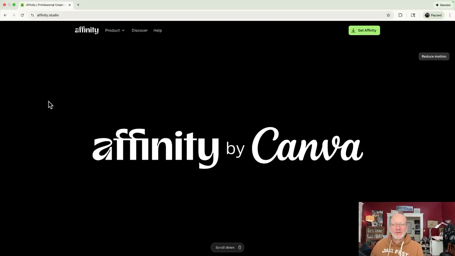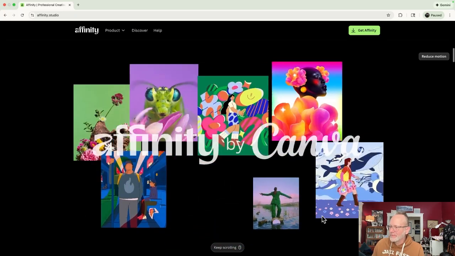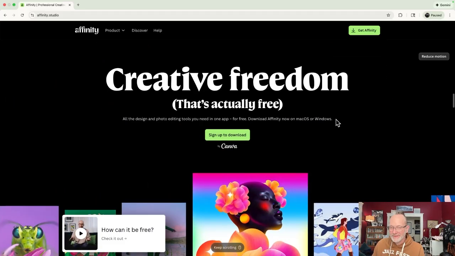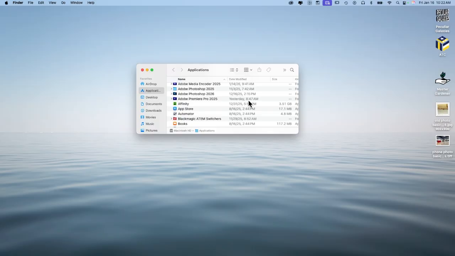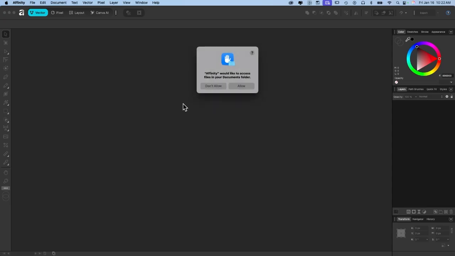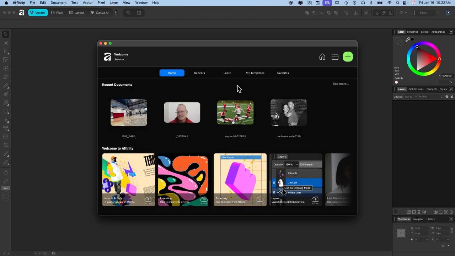So let's go. Here I am in my web browser and I'm at affinity.studio. You can just Google Affinity and it will take you here. This is the website. It tells you a little bit about what all the stuff is as you scroll. It is free and you can just click Get Affinity. Then you click Sign up to download and install the software. After installing the Affinity application, you'll find it in your Applications folder. I'll double click to open it up. Click Allow, and here we are.